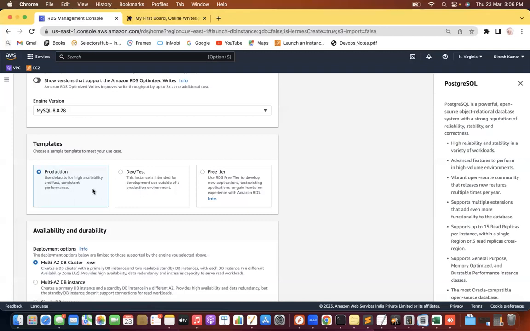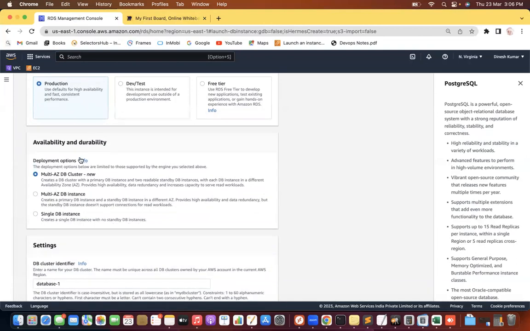If you go with production and dev/test, of course, we will get many features. For instance, let me select production. Now you can come below. When you select production, we have an option called availability and durability. You can go with a Multi-AZ DB cluster, or a Multi-AZ DB instance, or a single DB instance. It means that you are creating an RDS instance, which we can call the primary DB instance.